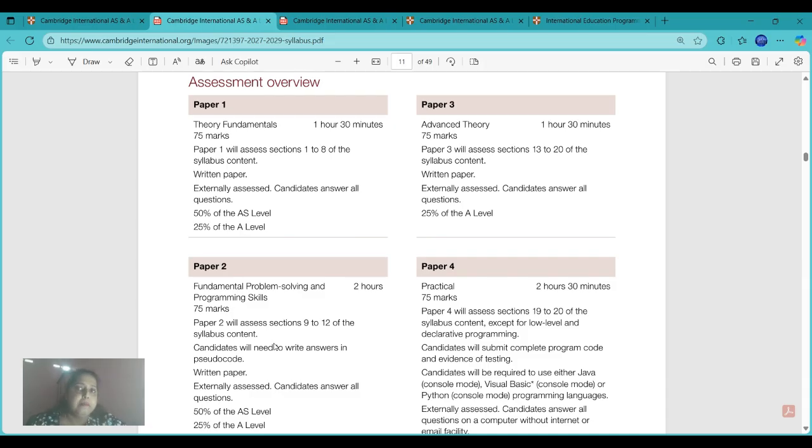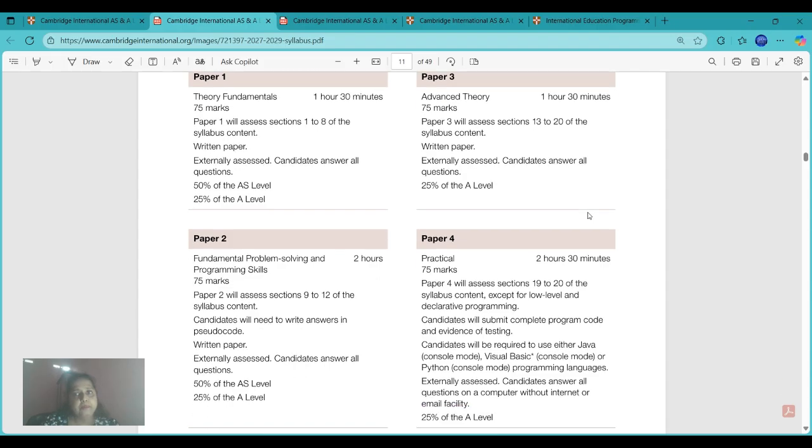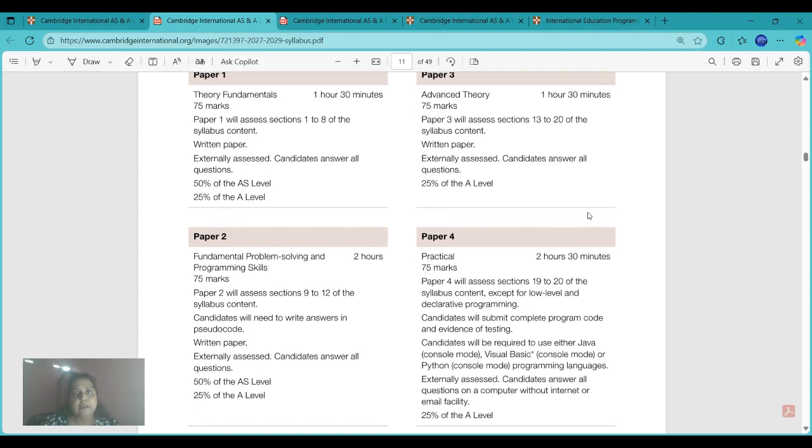Paper 3, Advanced Theory, is a 1 hour 30 minutes paper, 75 marks. Paper 3 will assess sections 13 to 20 of the syllabus content. It is a written paper, externally assessed. Candidates answer all questions, and it is 25% of the A level. There are no MCQs; all are theory questions, short answer, average-length answer, and long answer questions like that. For Paper 4, there is a correlation between 3 and 4.